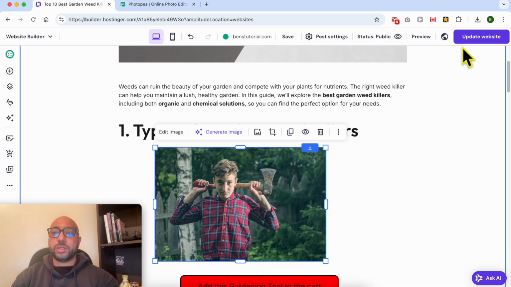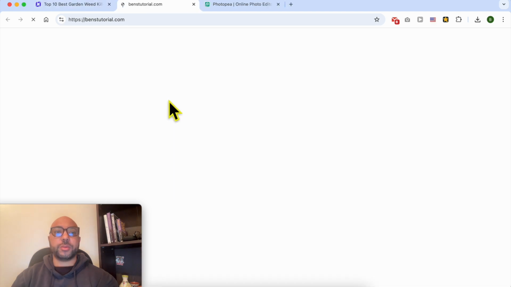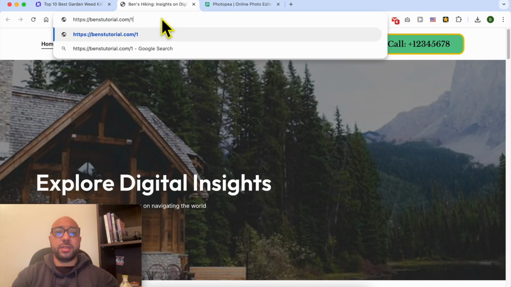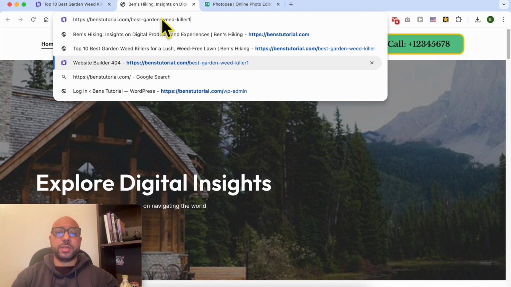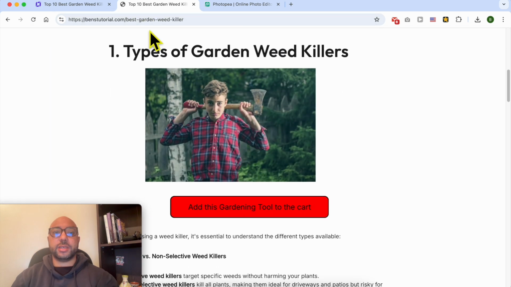Now close this window and update your website. Let's view my website live. This is the blog post, and as you can see, it was instantly completely loaded, even though my internet speed is not that fast. And this is the photo, and if you place the mouse pointer on top of it, as you can see, the alternative text starts showing. And this is how to SEO optimize images in Hostinger Website Builder.